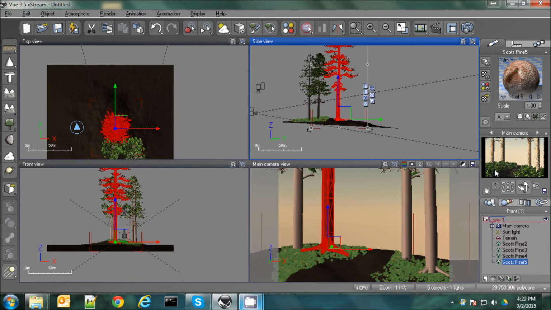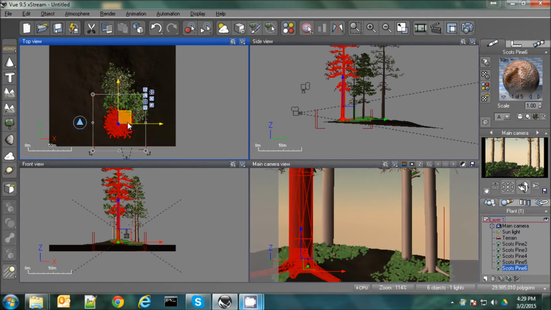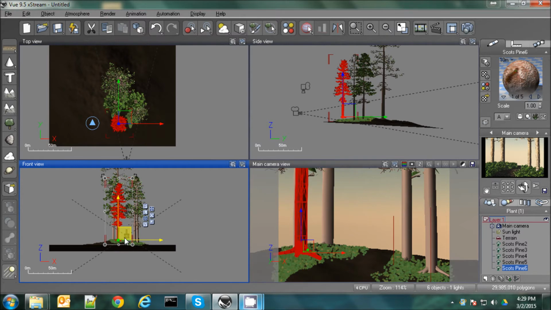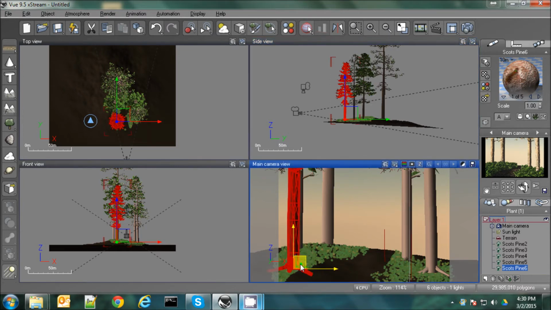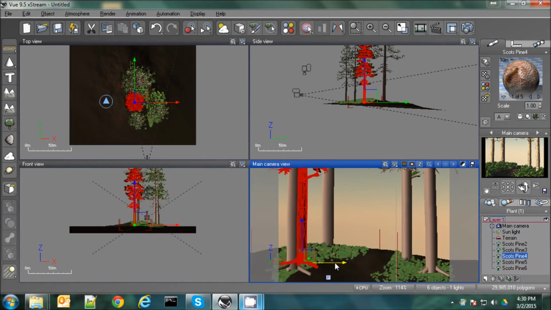Maybe one more right around here somewhere. So we'll just hold down the Alt key again, one more drag. And let's make it a bit smaller. We have, let's move this tree so it's not obscured so much. And that'll make a pretty good foreground there.